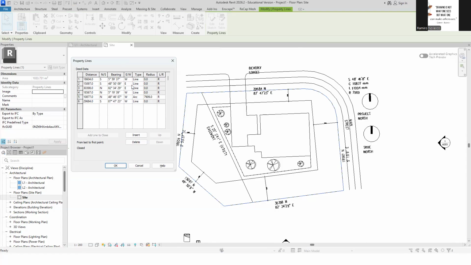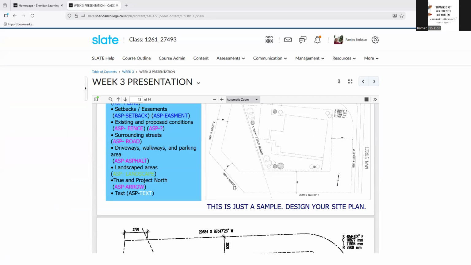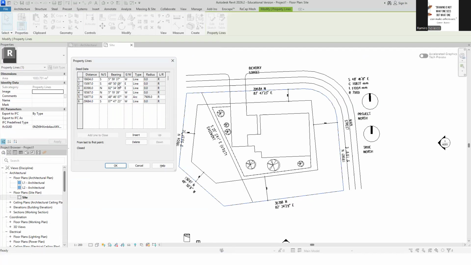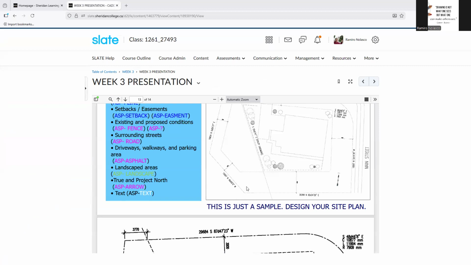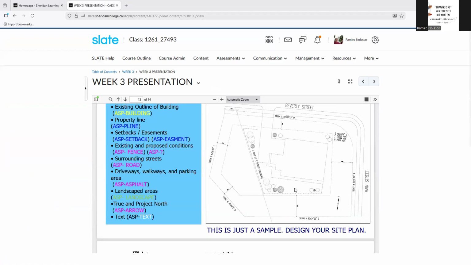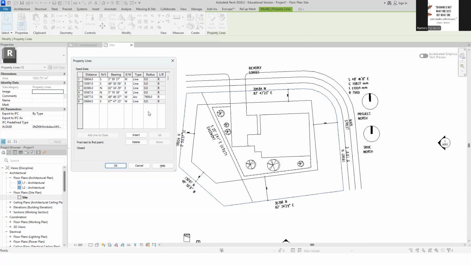The bearing might be different, okay? 4850, 9 degrees east, right? So you just need to verify, and it should be correct based on the drawing and the orientation. Any question? Anything not clear regarding how to create a property line?